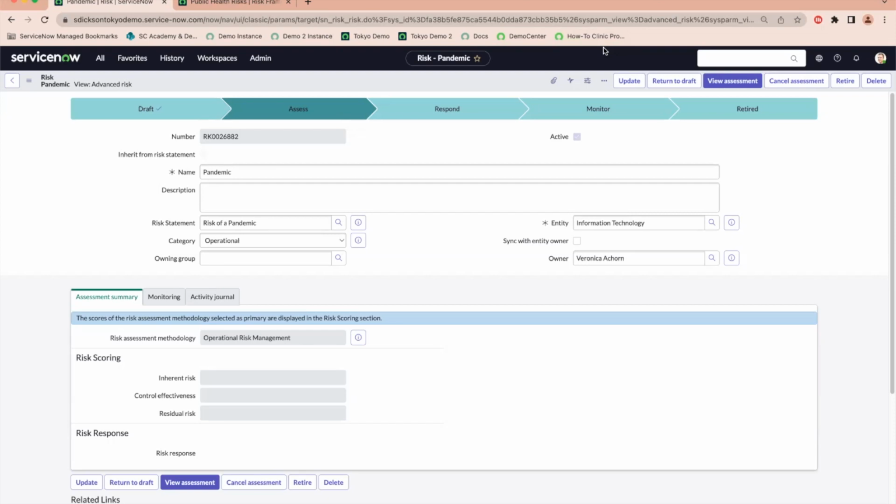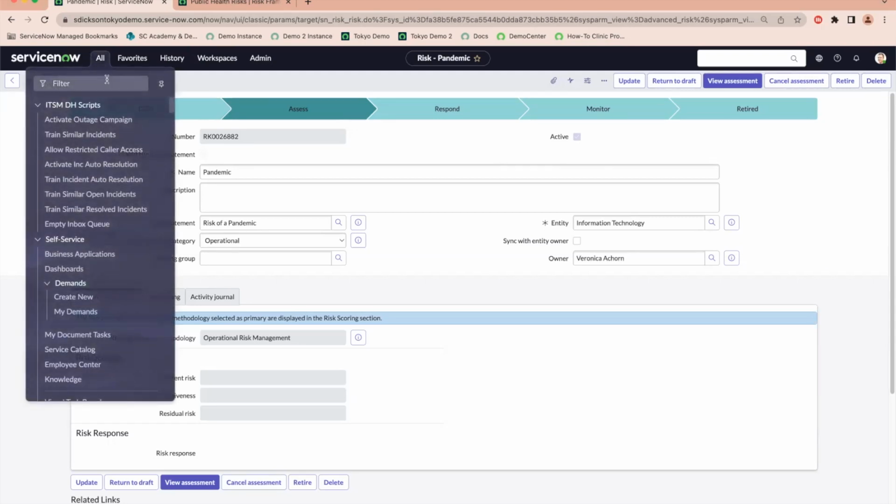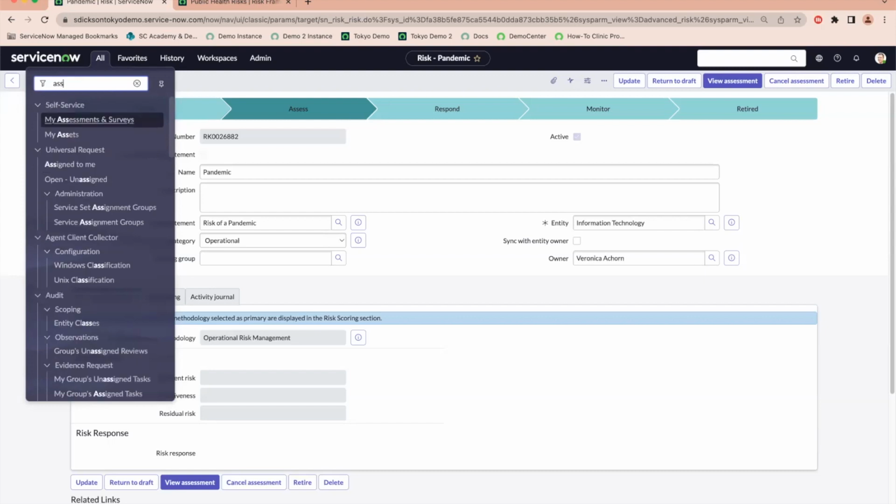Now that we went ahead and sent that risk assessment out to who it needed to go to, let's go ahead and check out what this risk assessment looks like within the Now platform. So in order to do so, we can go back to this all category and type in assessment types.